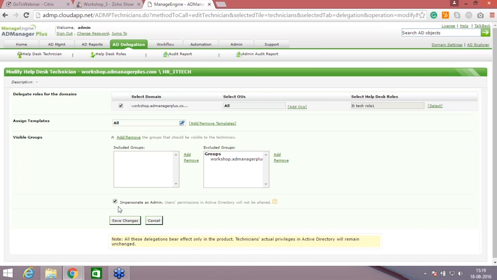If you do that, it's like enabling a proxy account for this user. The credentials that you have configured in AD Manager Plus's domain settings right over here will be used as a proxy account for this specific technician. So this is how he can perform the delegated task. His privileges in AD won't be elevated. A proxy account will be used as authentication token. Now this ensures complete security.